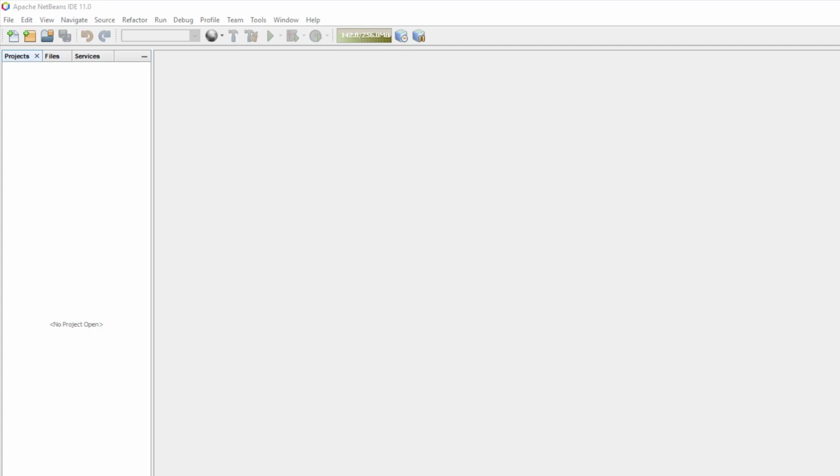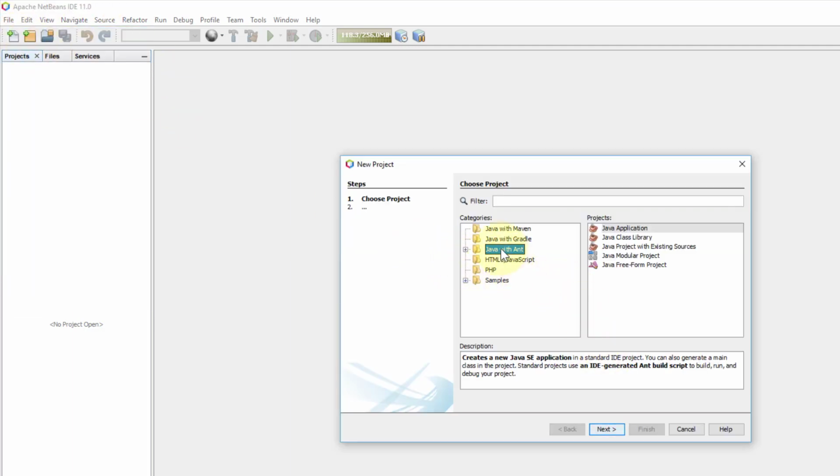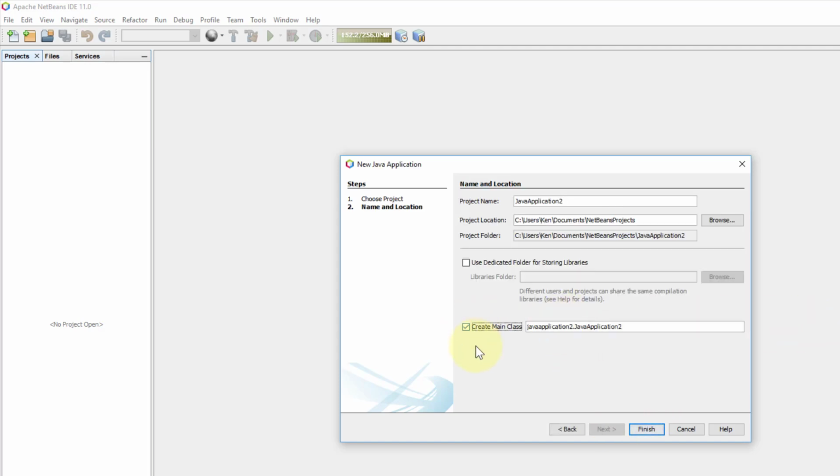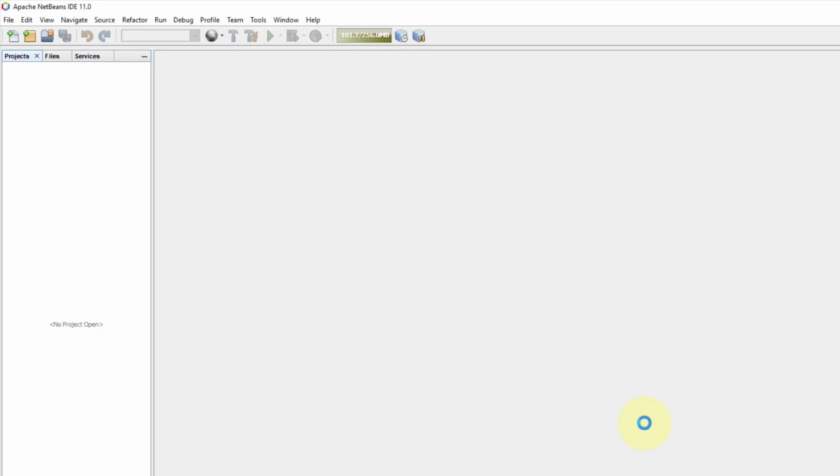This tutorial covers the structure of a Java program in general. So let's create a new project, and then Java and Java Application. Project name as it is, Java Application 2. You can disable the main class because we will create our own class.